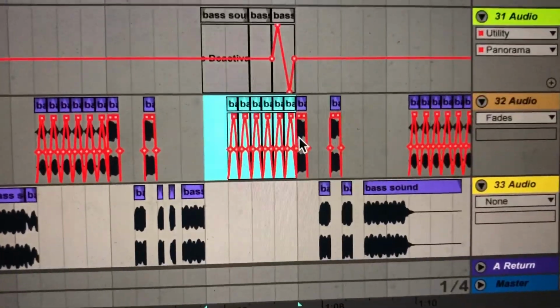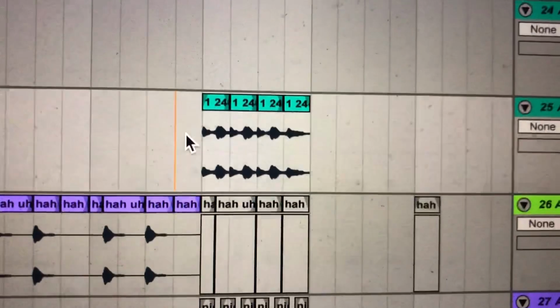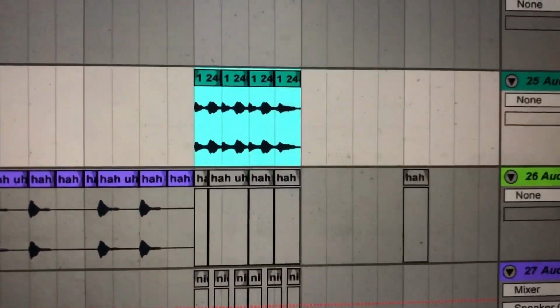And then this spot is the spot that I left blank to have these be the main focus, those vocal chops right there.